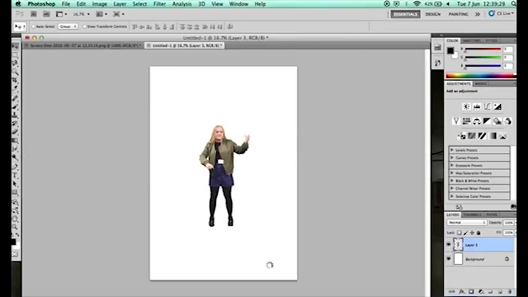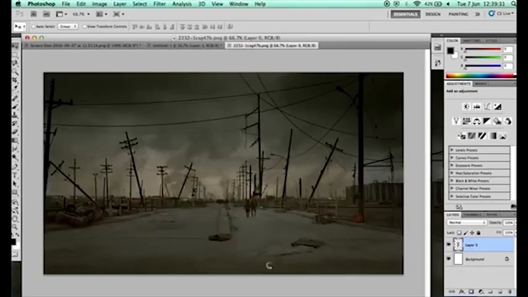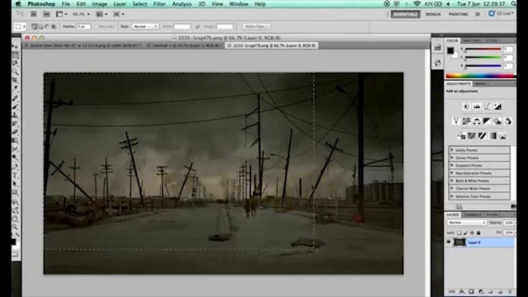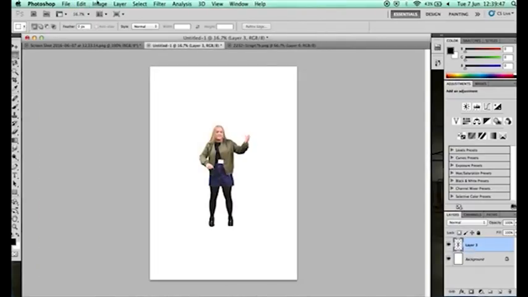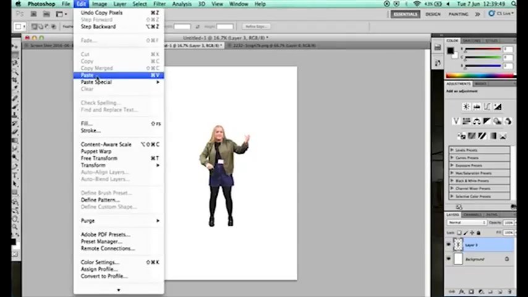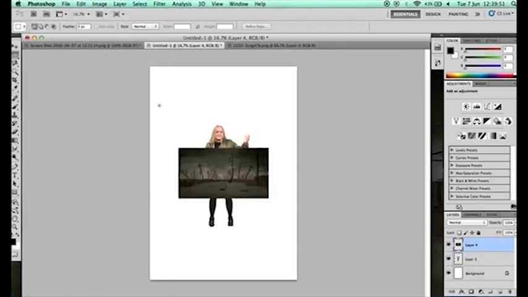I then opened it up in Photoshop, selected the whole poster, went on to File and pasted my background onto my document with Becca already on there.